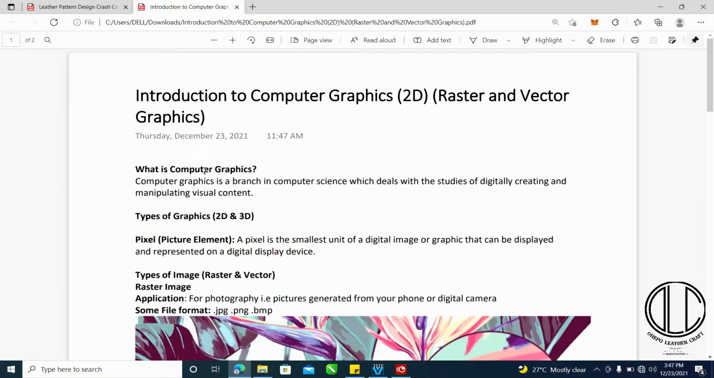Basically, what is computer graphics? Computer graphics is a branch of computer science which deals with the study of digitally creating and manipulating visual content. What this means in a nutshell is whatever digital content we can see, all those digital files, pictures, and all that, are all terms related to computer graphics. That's just the basic of it.